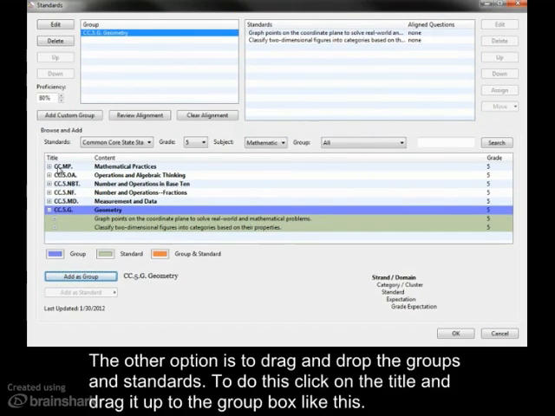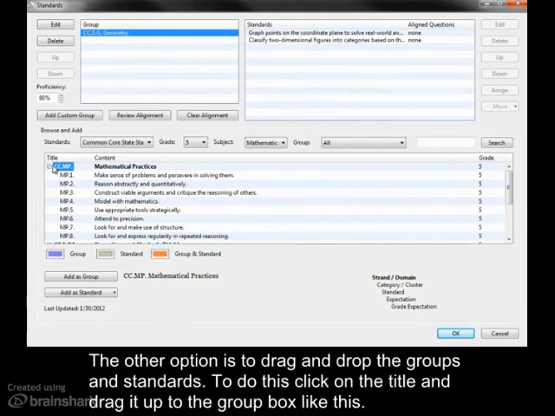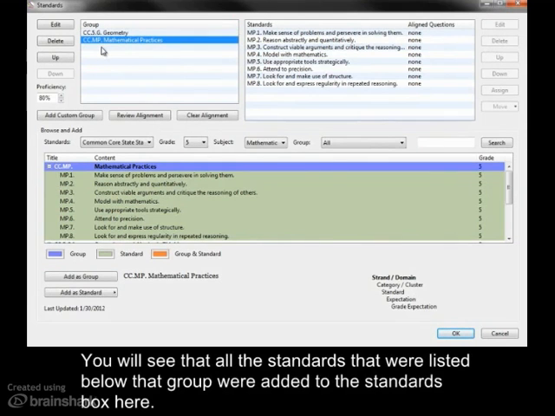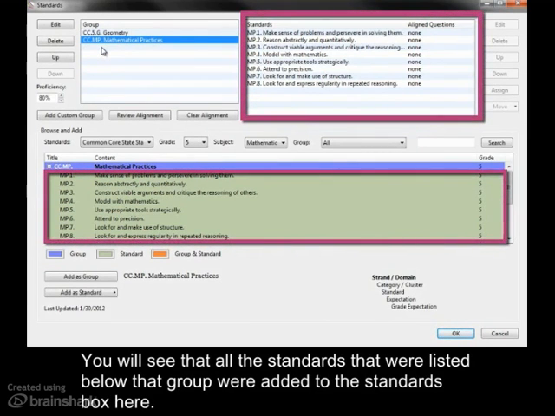The other option is to drag and drop the groups and standards. To do this, click on the title and drag it up to the group box like this. You will see that all the standards that were listed below that group were added to the standards box here.